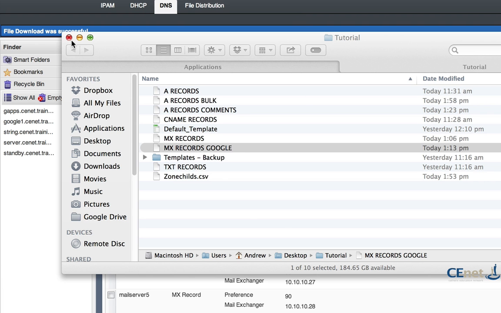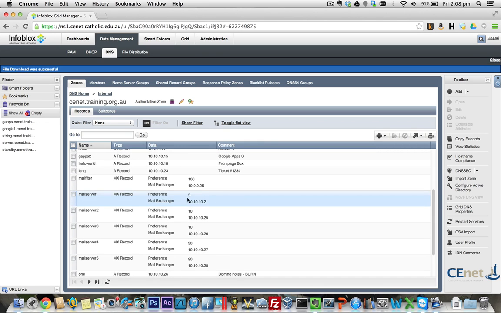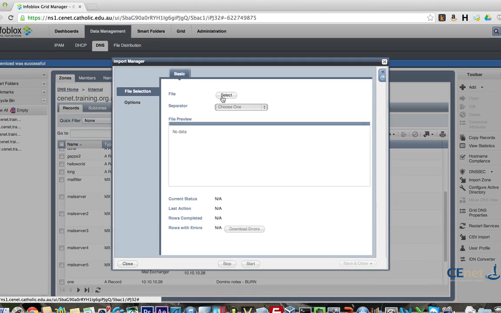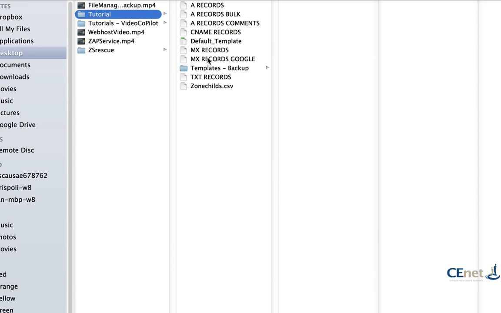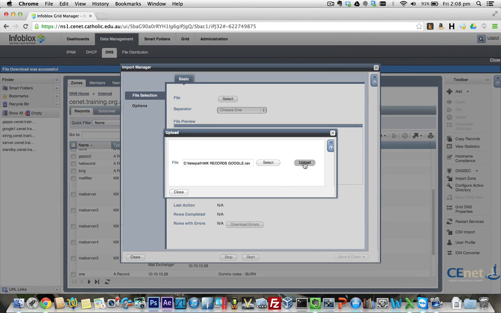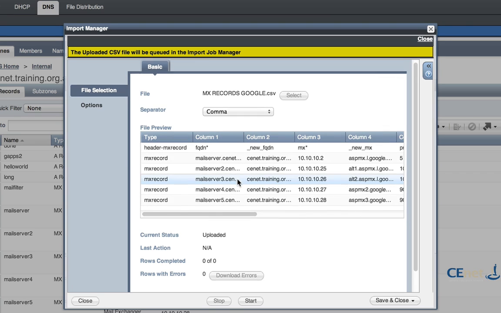So we'll go ahead and import that. We'll do just one last look. You can see the MX records there, 1, 2, 3, 4, 5. CSV Import, select, MX records Google, open, upload, and just make sure we've got the right file, we do.